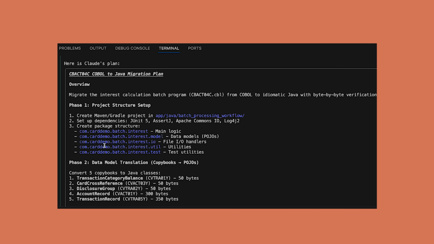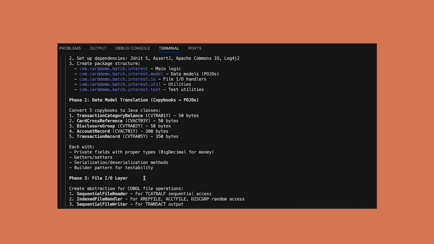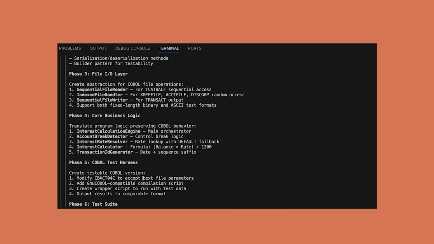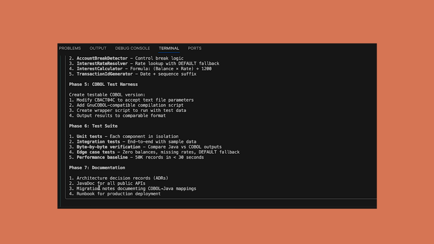Claude developed a migration plan for this feature with 5 phases. 1, create the project structure. 2, translate data models from copybooks to Java classes. 3, build the IO layer compatible with the original file formats. 4, convert business logic while preserving COBOL-specific behaviors. And finally, 5, create a dual test harness, one using GNU COBOL 3.2.0 for the original codebase and one in Java 17.